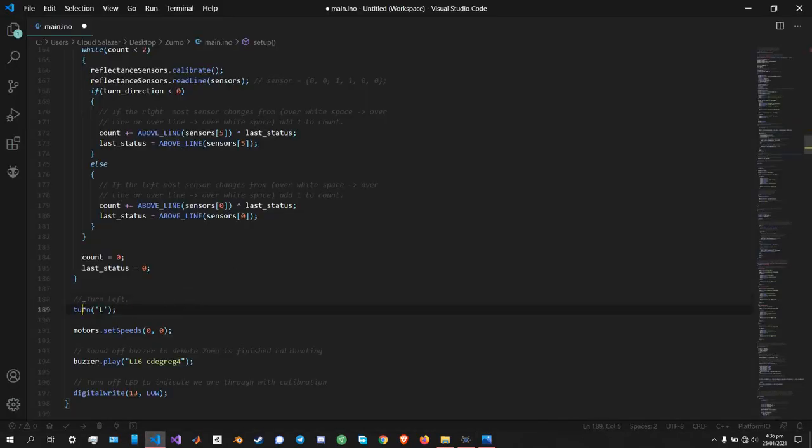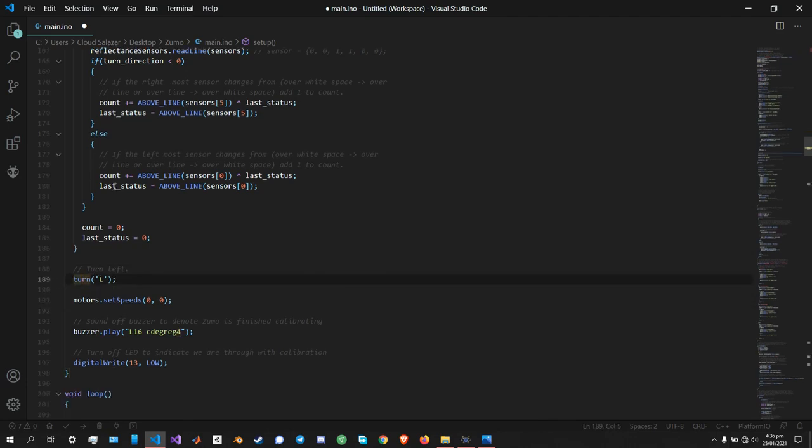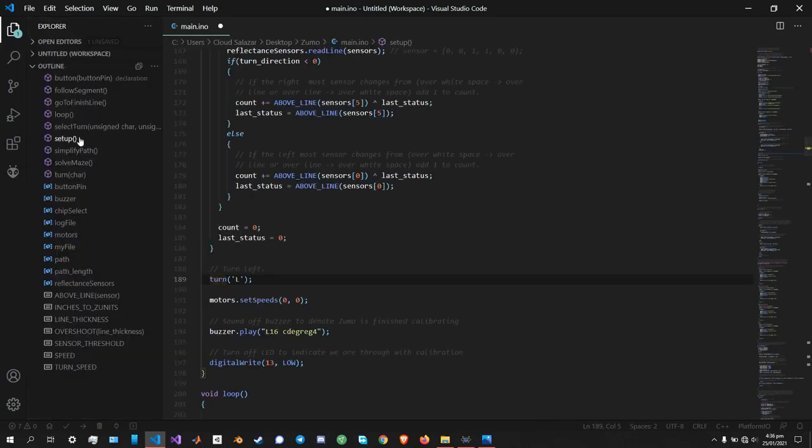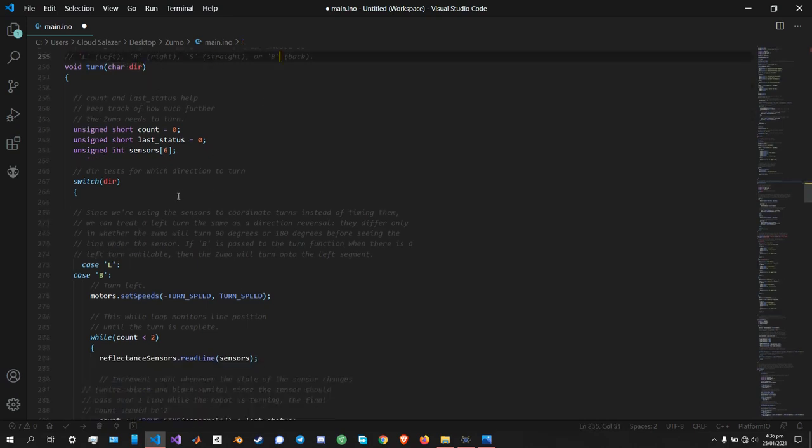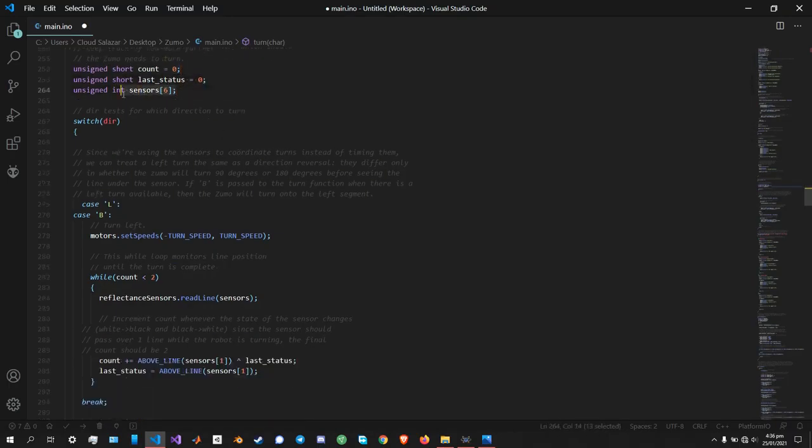Okay, so with that out of the way, actually, let me explain how the turn function works here. Where is the turn function? Here it is. So here's the turn function that you just saw. It gets a character parameter, which can be either L or R, left, right, straight, or back. Of course we define some variables that we will be needing: the count variable, the last status variable, and then our sensors that we will be using to store the values. All right.